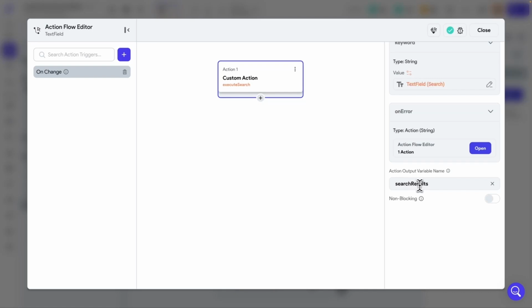This variable is going to be available in different actions, also in the page. So we would need this variable name. All right, all good. Close.